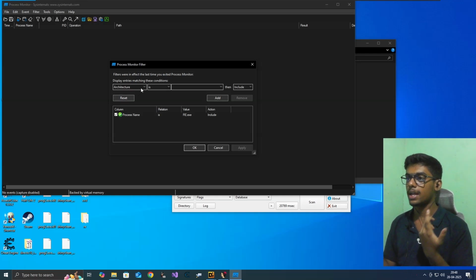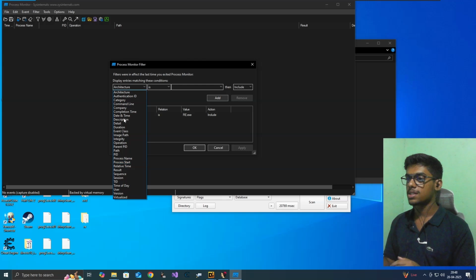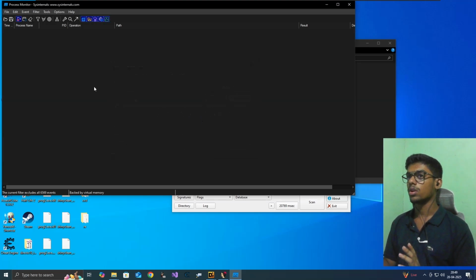You can select architecture if you want, but it will give you all these junk files which are currently running in the system. So just click on process name, and the process name is the name of your file, which is re.exe or re1.txt. Then click on include. I already have re.exe. Just click on OK. So the filter is now live.